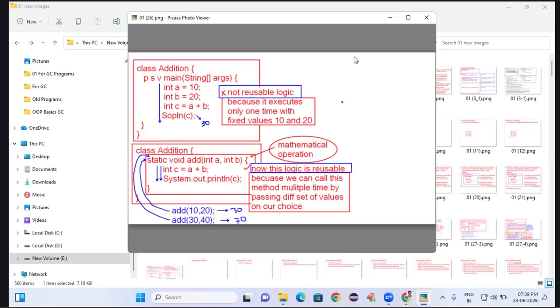Okay, look here. I created a class Addition with an add method asking to pass two values. It adds the two values, stores in c, and prints c. Now, if you directly write the logic inside the main method, is it reusable or not? Not reusable. If I write the logic inside the Addition class add method, then in a main method class, M1 method, M2 method, class A, class B, class C, anywhere in the entire project, this logic can be reused.